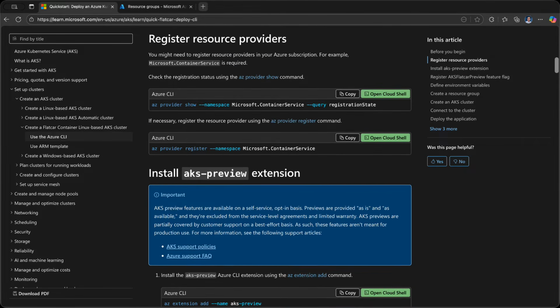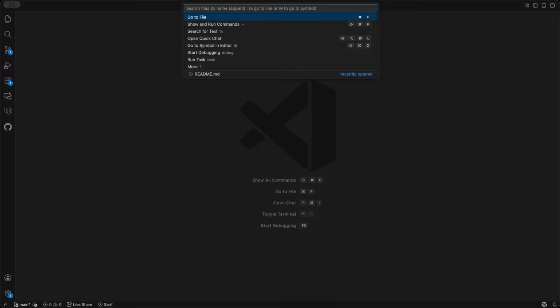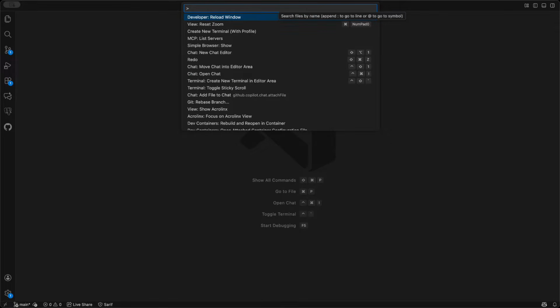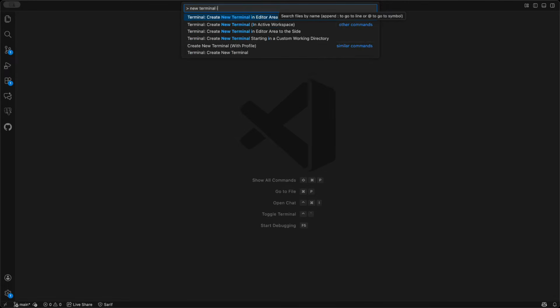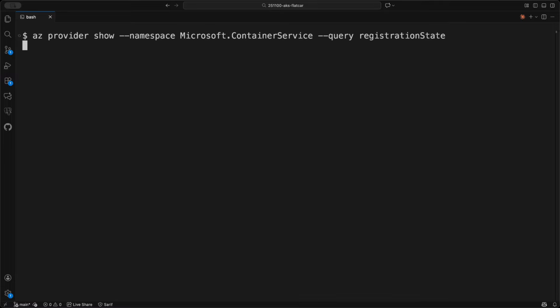One of the first things we need to do is register the resource providers for Flatcar Linux. So what I'm going to do here is copy and paste this section, and we're going to go into a terminal inside of VS Code. One of the things I like to use is this terminal in editor area. So if we go angle bracket and I say new terminal in editor area, you can see that we can pop a full screen terminal, and in this case it's running Z Shell.